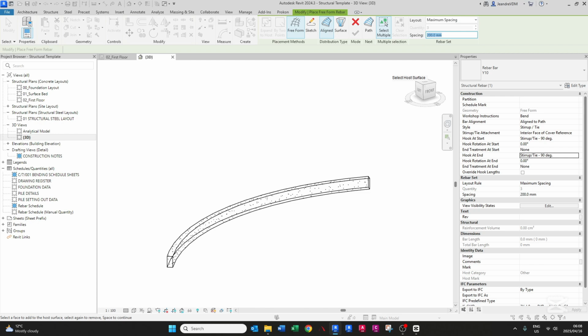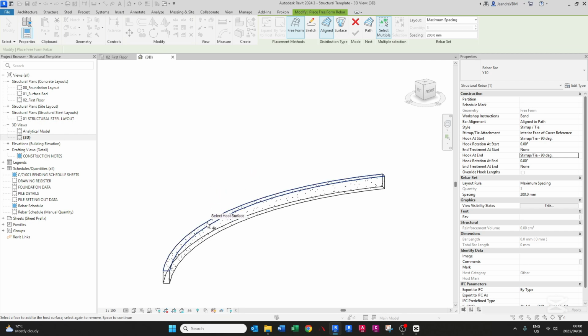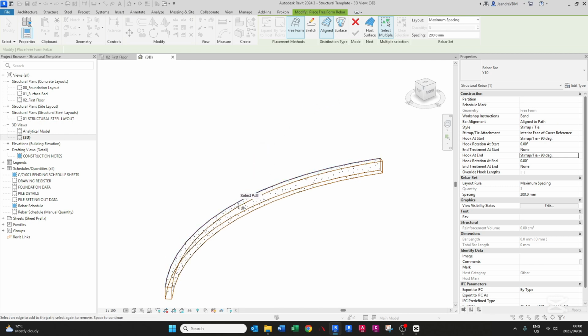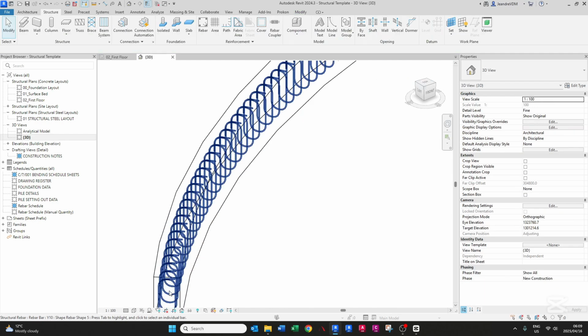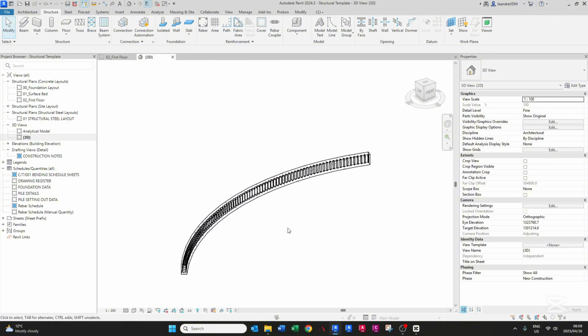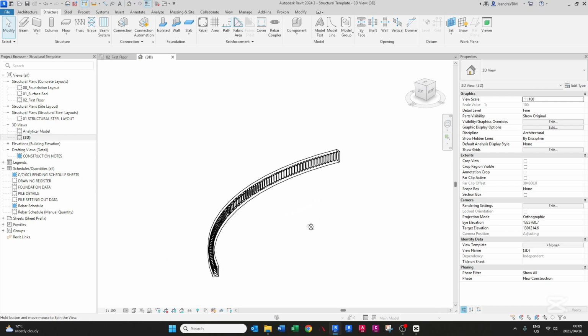Alright, so now that we've done that, you can see that it says here on the screen, select host surface. So basically the host surface would be each face of this concrete beam, because we want the stirrup to be drawn from each face. So how you can easily select all four faces is you just highlight the beam like that. And you press space on your keyboard, and then what you want to do is select the path. So select the outer radius of this beam, you just click on it and you press enter, and there you can see it has drawn in our stirrup for us. That was quite quick and effective.